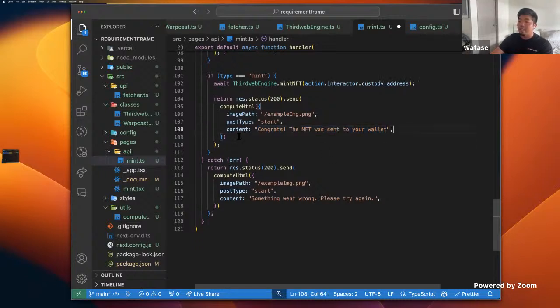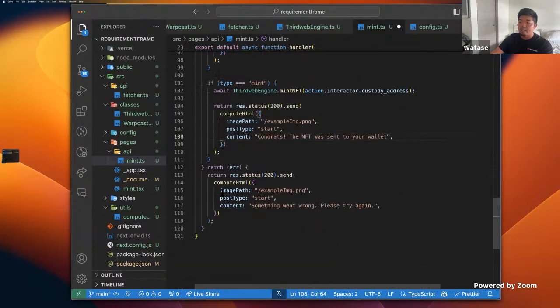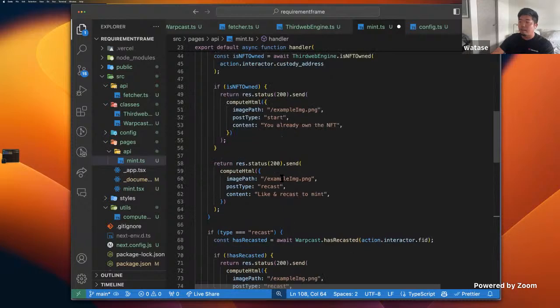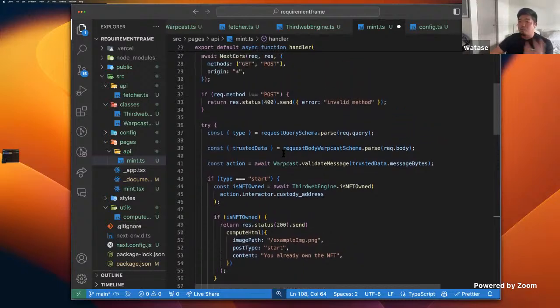And then within all of this here, if we have any errors, we can just use the compute HTML to maybe show an error image or something, reset it back to start and just say, hey, something went wrong, please try again. And then they can attempt to go through that whole process again. So again, this is a simple way of validating to make sure, hey, we can make these interactions within Farcaster Frames of double checking or requiring that a person has to like and recast a cast prior to minting an NFT.